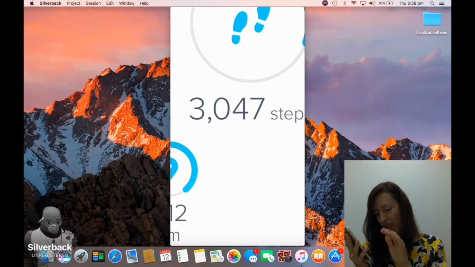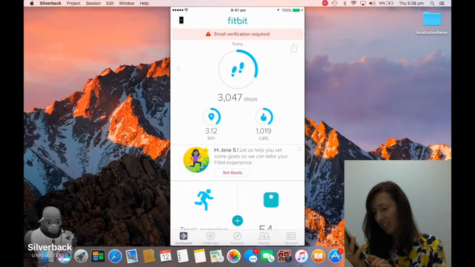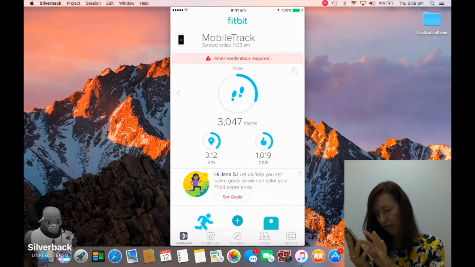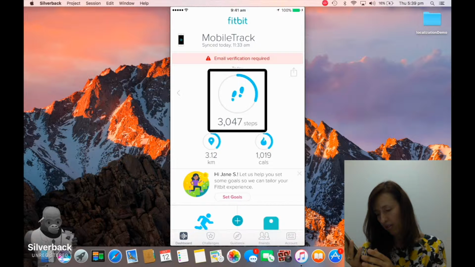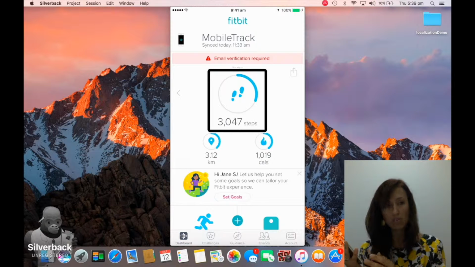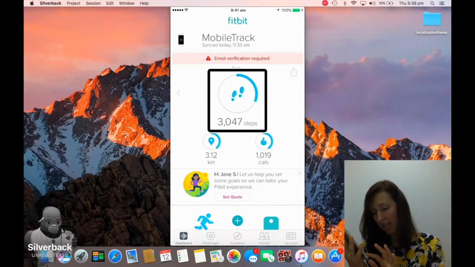So I've zoomed back out now, and I'm going to test if VoiceOver will read that out to me. Fitbit, 3,047 steps, 30% of goal, button. So it is reading that information to me, but VoiceOver isn't always an option for me, due to the environmental noise that might be around me at the time.